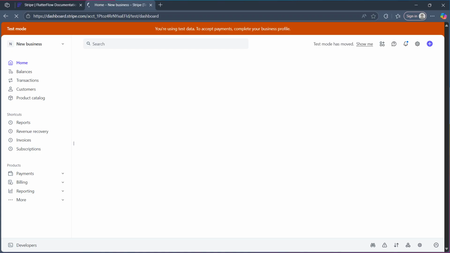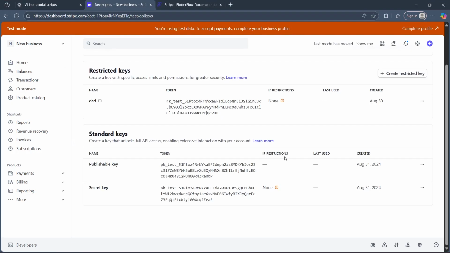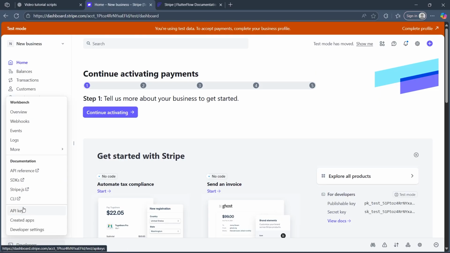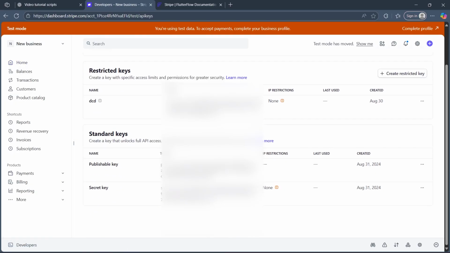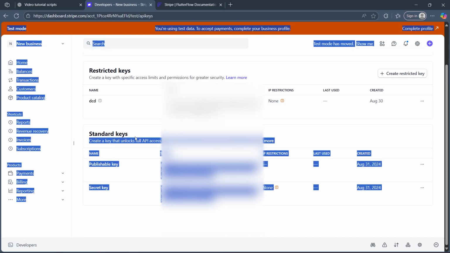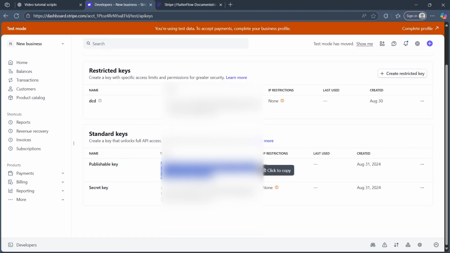In Stripe, get your publishable and secret API key from developers. So, navigate to your Stripe account and click on developers, choose API keys and it will take you here. Simply scroll down and under standard keys, simply choose publishable keys. That will be just right here. Click it and that will be copied to your dashboard.